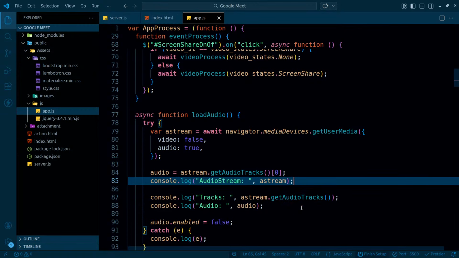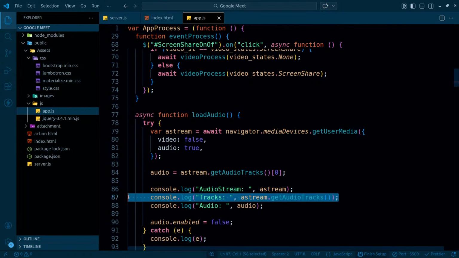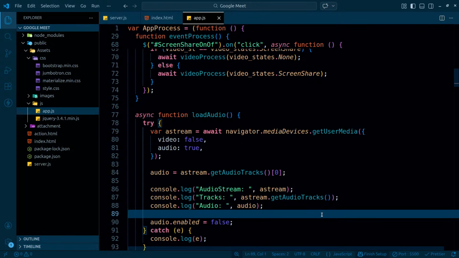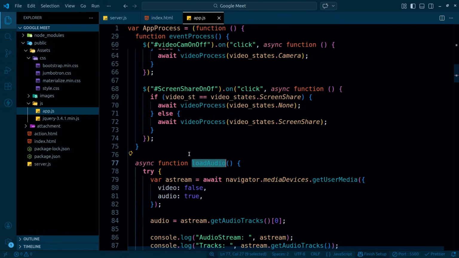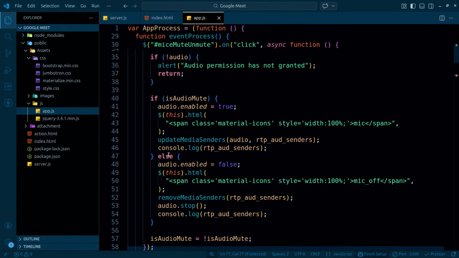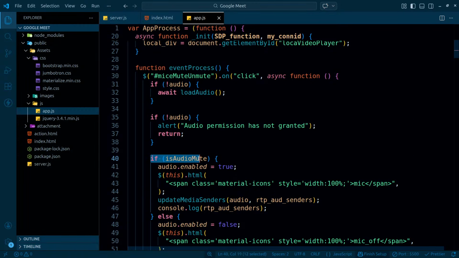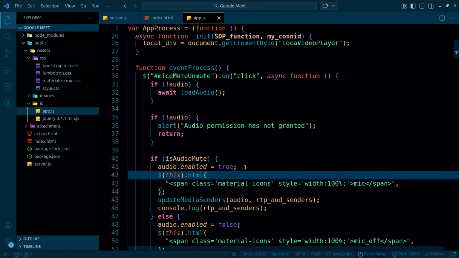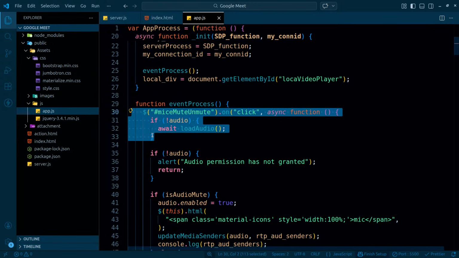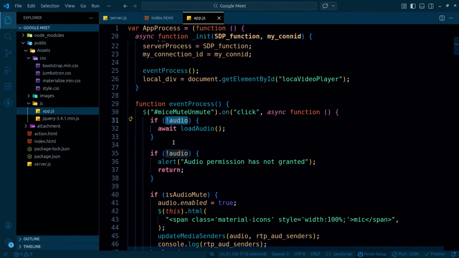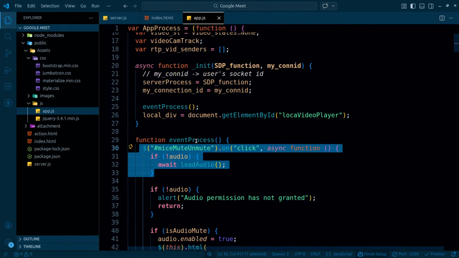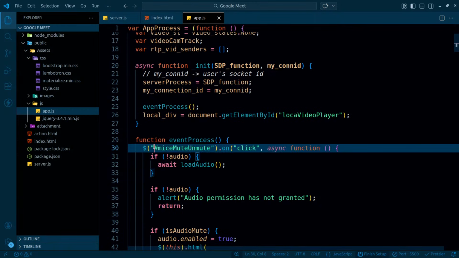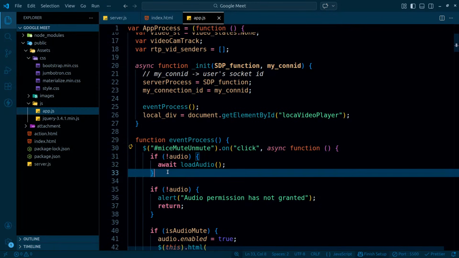So first of all, I have my audio stream. After that, I'm checking out the tracks, and then I'm checking out the audio and all. So this is how it's going on. When will it be triggered? It will be triggered in this particular section if audio is actually mute, and that becomes true. If there is no audio in that particular case, I will be loading the audio, and it only happens when I actually click on this particular mute button.